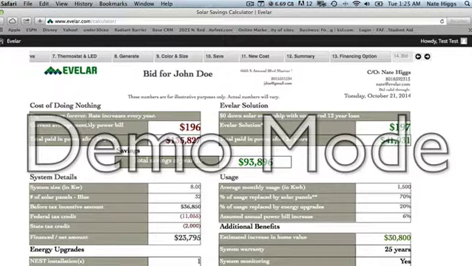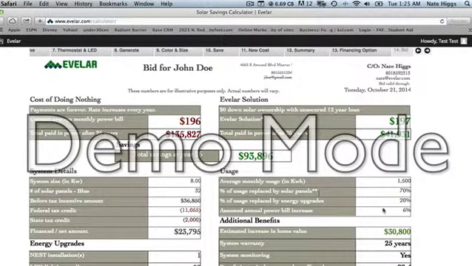Payments are forever. There's rate increases every year. Currently they're paying $196 a month, and that'll just continue to go up year after year. We've estimated, if you look over here, a 6% annual increase in the power bill, which means that at year 25 they will have paid over $135,000 for power.